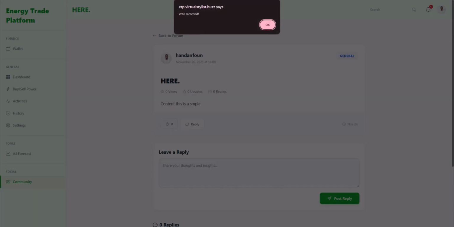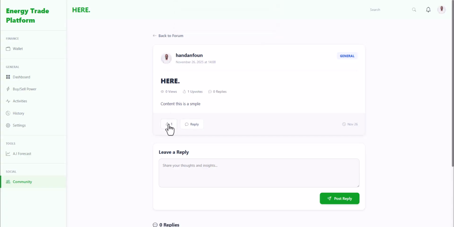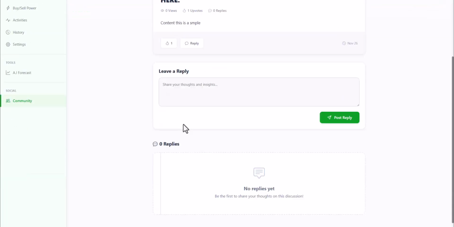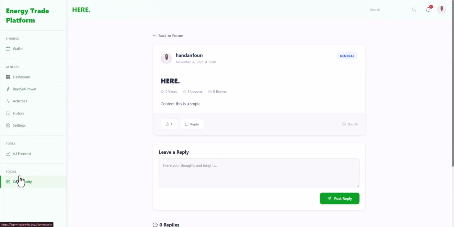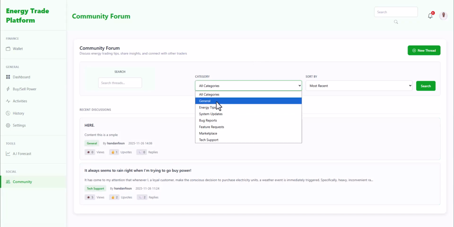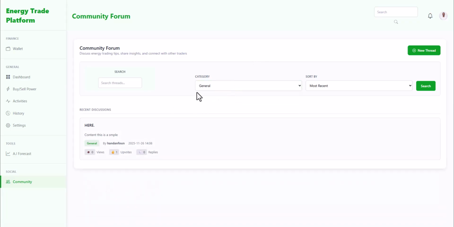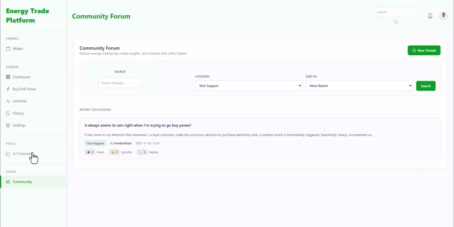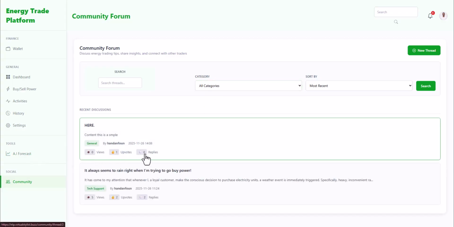I have decided to upvote the post, so you can see I have an upvote here. This is actually the initial view. You can go back to the community page and see the votes here. I just added that vote because you can now sort by general to see this one here. Text support, you see only text support. All categories, nobody has viewed this yet. You can reply, and this now has 2 replies and what have you.